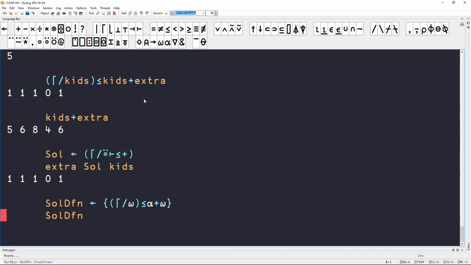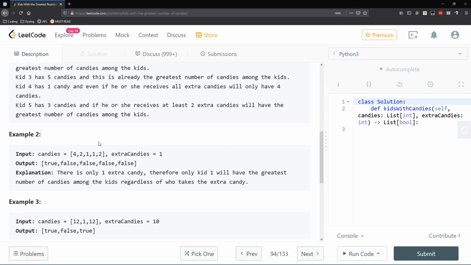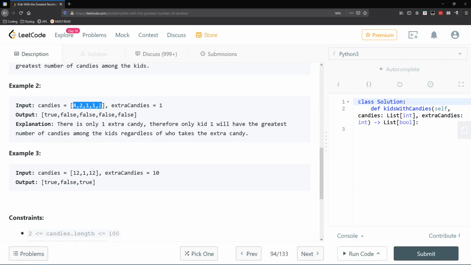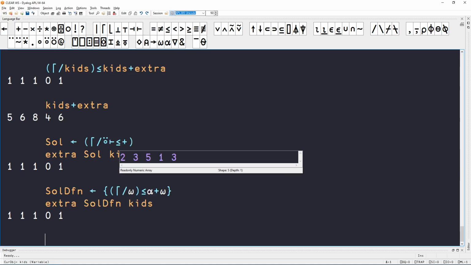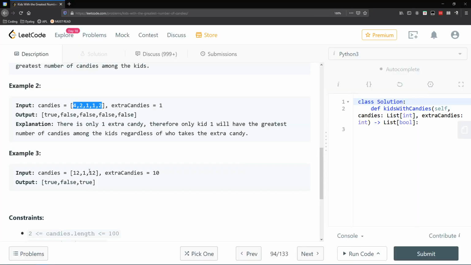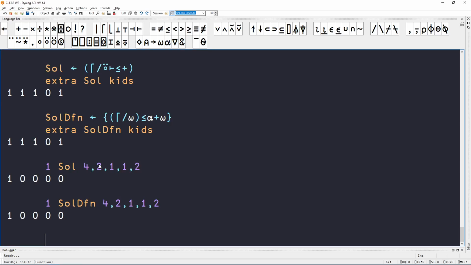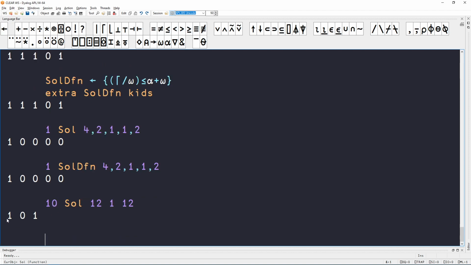So the solution with the dfn has the extra on the left and the kids on the right. And let's also test it with this second test case. The extra here was 1, and the solution is that, so 1 0 0 0 0, true, false, false, false, false, so that's fine. Also with the dfn. And our final test case is 12 1 12 with 10 extra candies. So true, false, true, and then also with the dfn.